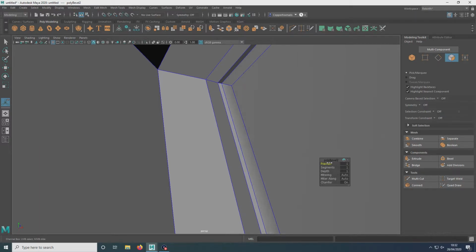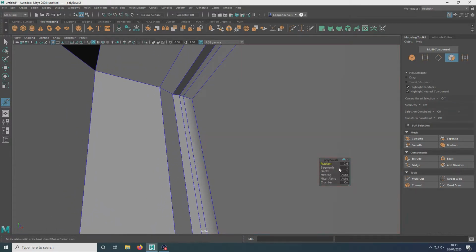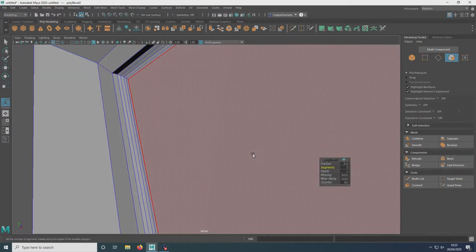So fraction increases the span between the bevel and the original one that you had. So you can do that there. If you do increase the fraction, it all depends on what you're building, of course. If you increase the fraction, that means you can add more segments in there, which basically adds more depth and more definition. I'm not too sure what chamfer is, so I'll have to properly learn that before bringing it to you all.